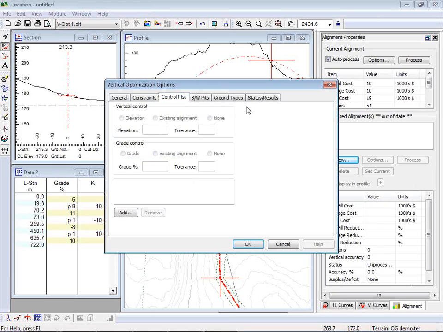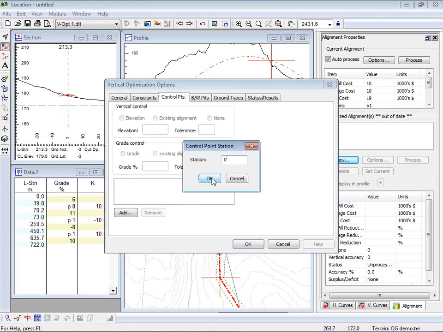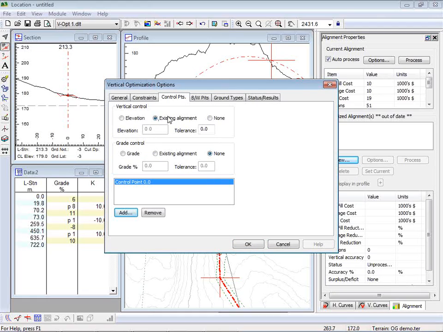I need to define any control points. For example, at the start of the road, I need to match the existing alignment, and I probably want to keep the grade under 5%. Let's say plus or minus 2. So that's a control point. You can put in as many control points as you want.